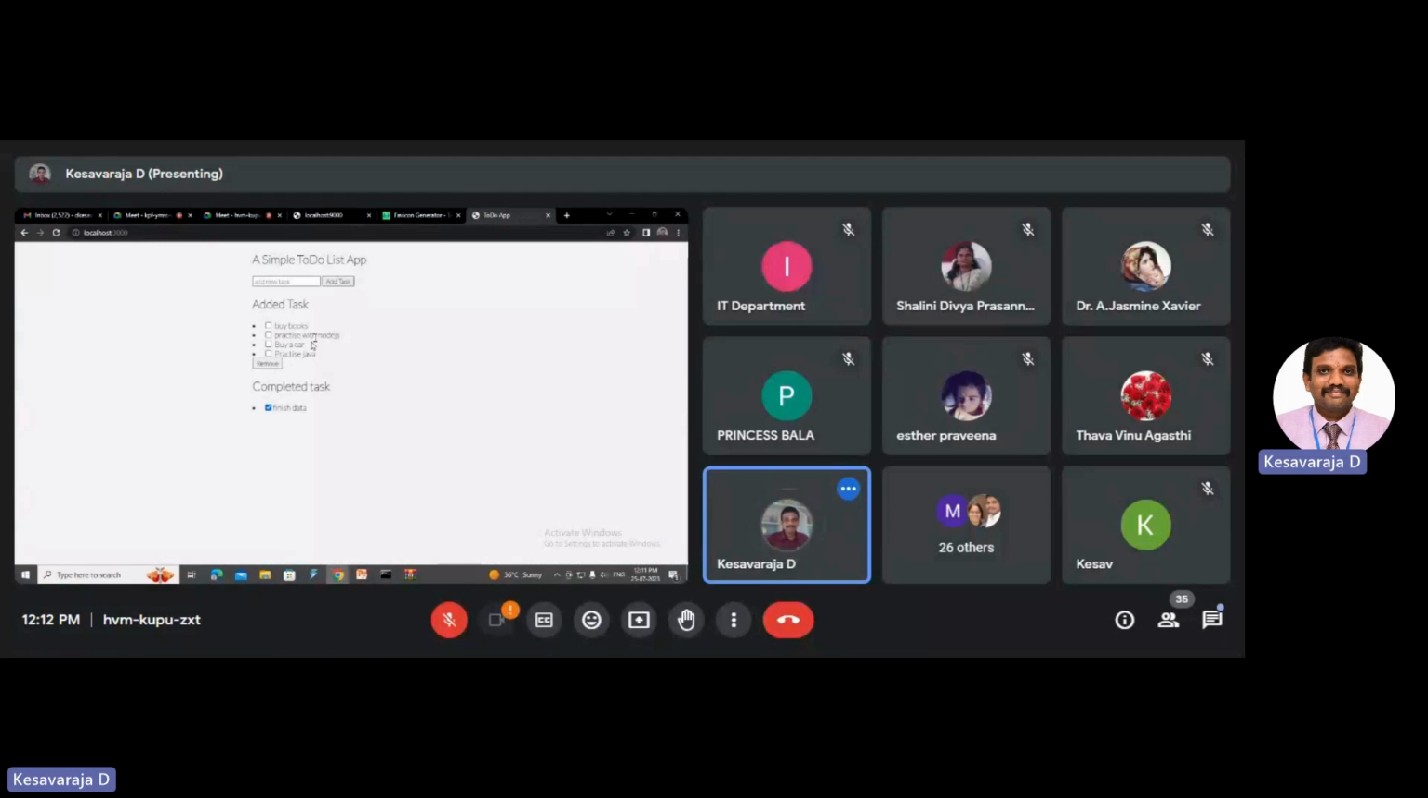If you click this, the task was not completed, this task was completed, then you can click here and remove, and it will be added to completed tasks. If you click here and remove, it's added in completed tasks. This is for simple to-do list app creation.